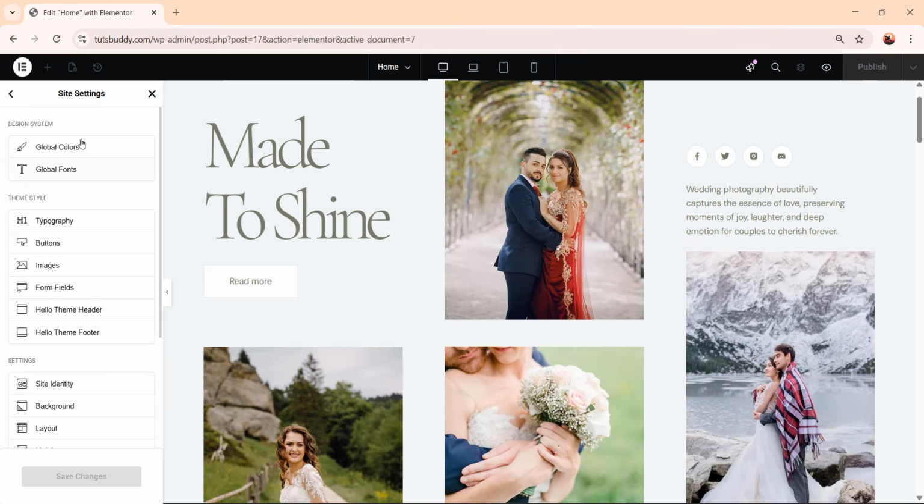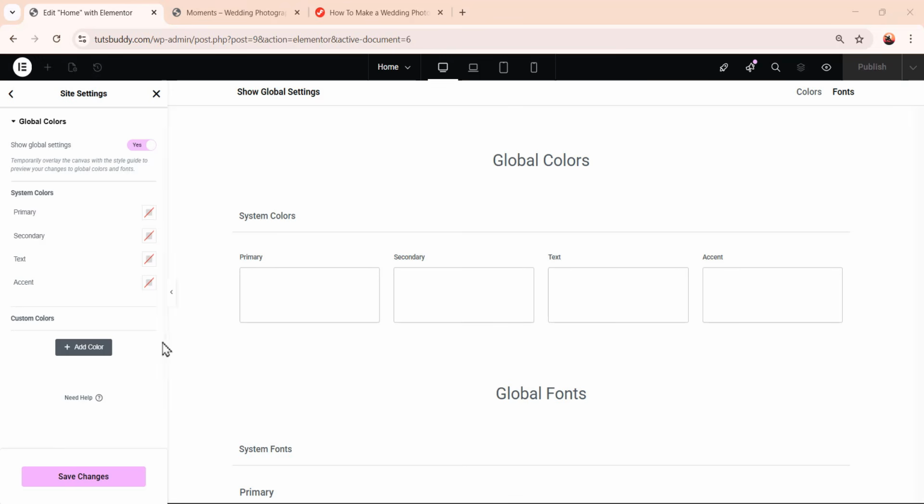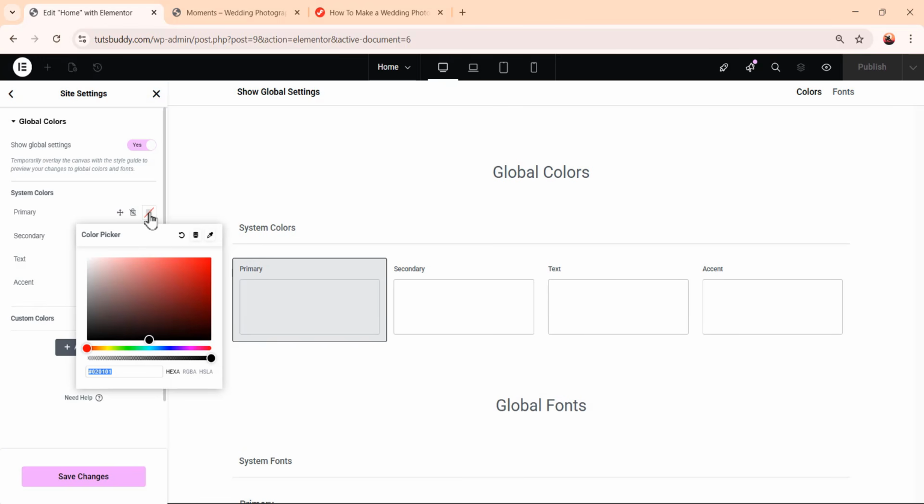As you can see, after coming to the site titles, there are different options called the global colors, global fonts, typography and many more. So we're gonna go inside this global colors. In here, you will find the system colors. First one is primary, the second one is secondary, third one is text, and the fourth one is accent. So we're gonna put the colors over here. So in this primary color, if you go inside this color panel, I'm gonna put the code 787B6A. Okay, as you can see, we got this olive color. We're gonna copy this color code.